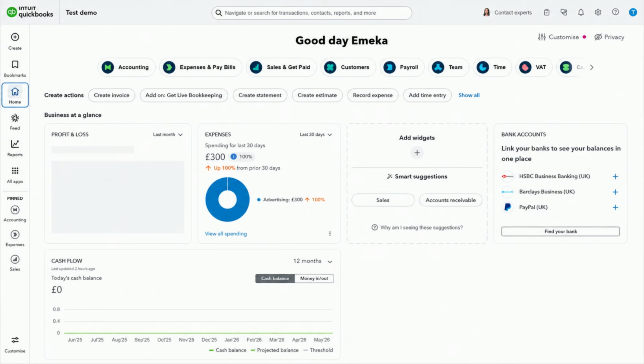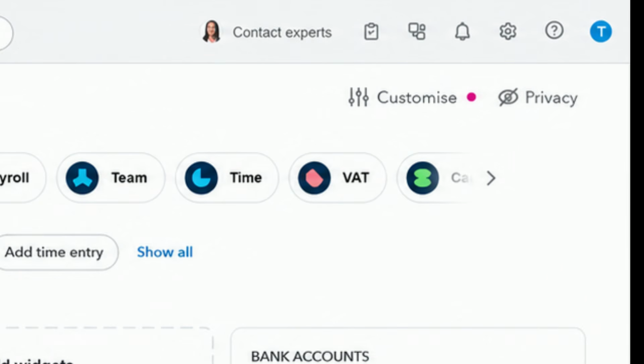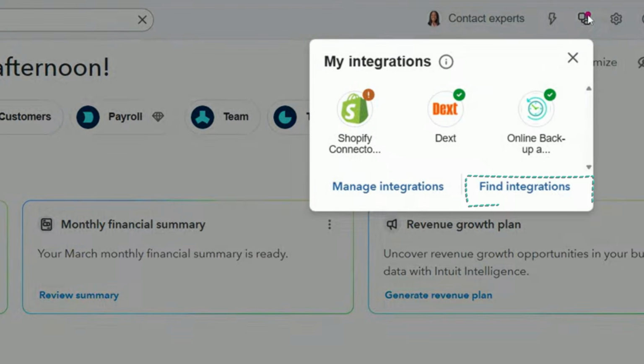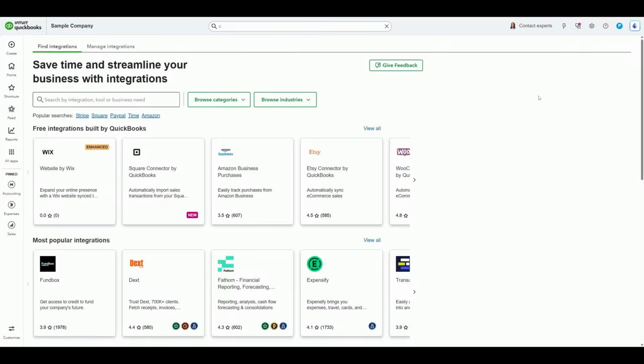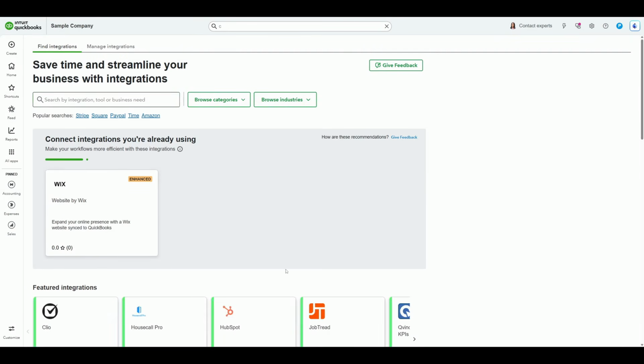From the QuickBooks home screen, go to the top right area of the page. Near the Settings area, click Integrations. Then select Find Integrations. This will open the QuickBooks App Marketplace where you can search for apps that connect with QuickBooks. In the search bar, type Stripe.